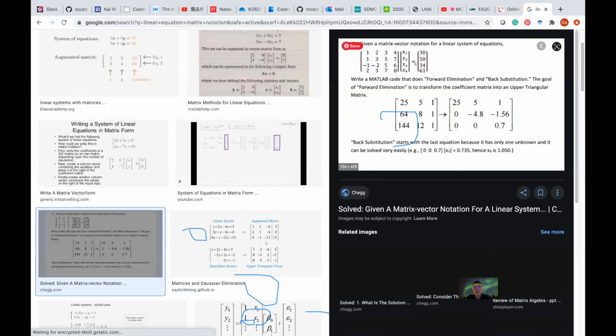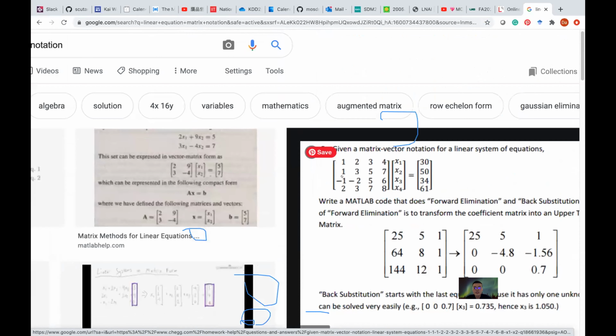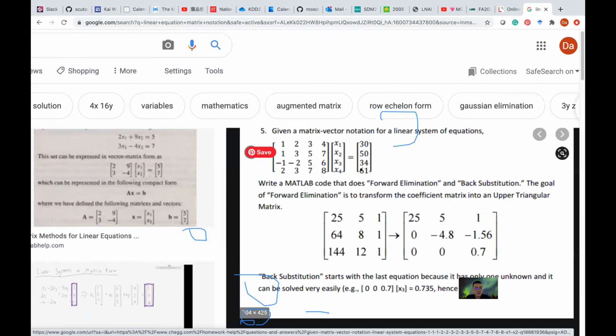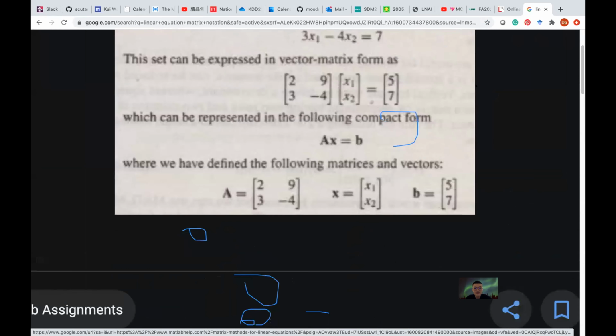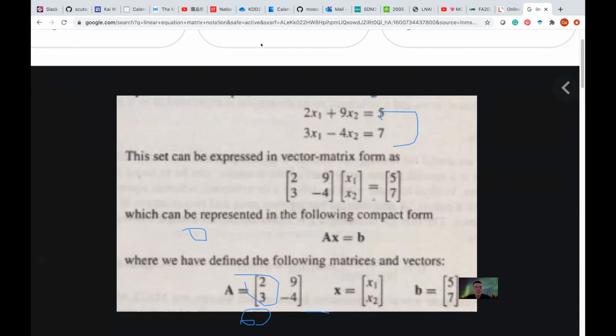Right, so let's look at this example. If you have a matrix A which is 2, 9, 3, 4, and you have variables x1, x2, something like this, it's equivalent to this linear equation. Let me see whether there's a more general form.